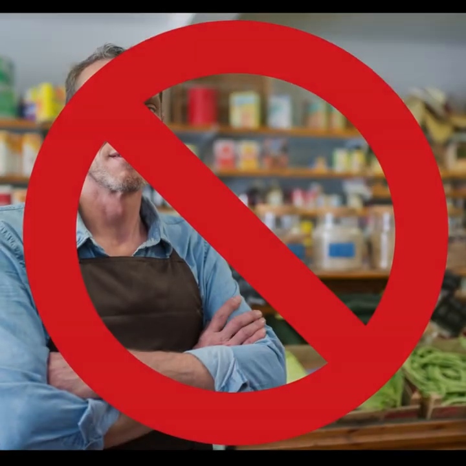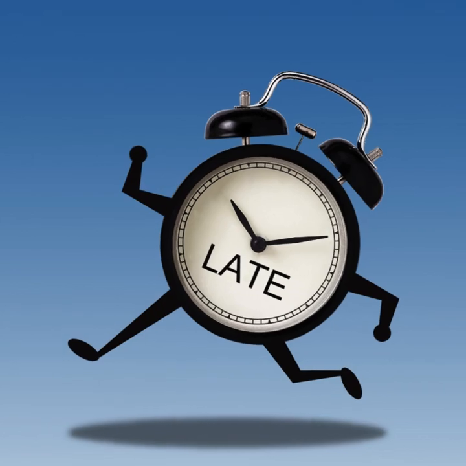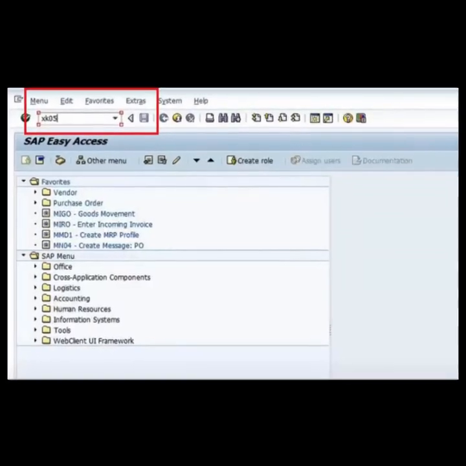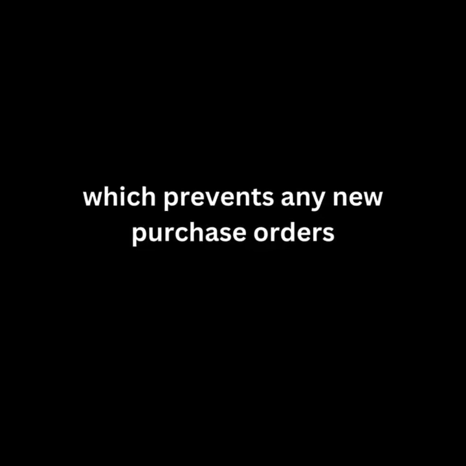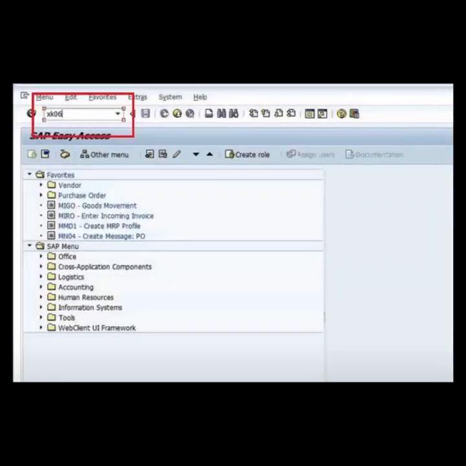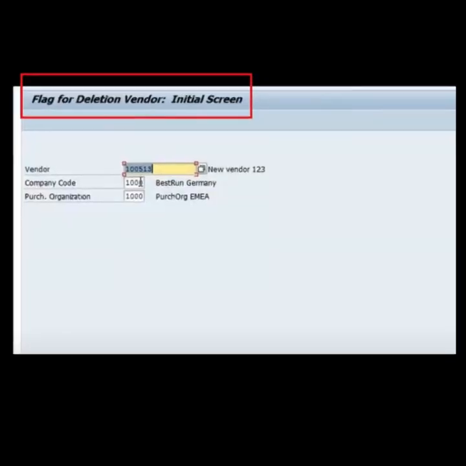Lastly, we'll cover vendor blocking and deletion. Blocking a vendor is a temporary measure, usually taken when a vendor isn't fulfilling their obligations, such as delivering goods late or quality issues. You can use transaction XK05 to block a vendor, which prevents any new purchase orders from being placed while retaining the vendor's data for future reference. On the other hand, XK06 is used for the permanent deletion of a vendor from your system, ensuring that inactive or obsolete vendors are not used accidentally in any transactions.